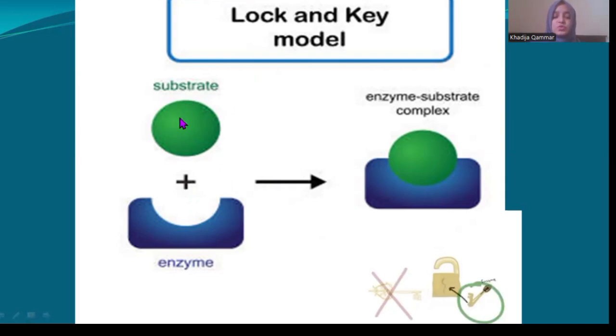The specific substrate will bind to the active site of the enzyme. The reaction will happen. This model helps us to understand that enzymes are very specific in their actions, in the same way as a lock and key. But there is a limitation to this model. The active site is not completely rigid. This leads us to the second model, that is the induced-fit model.